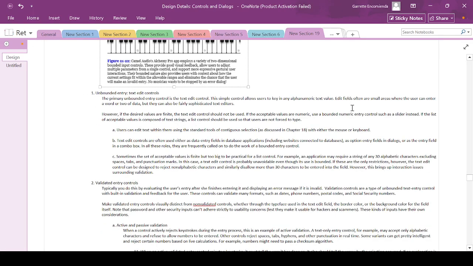Camel Audio's Alchemy Pro app employs a variety of two-dimensional bounded input controls. These provide good visual feedback, allow users to adjust multiple parameters from a single control, and support more expressive gestural user interactions. Their bounded nature also provides users with context about how the current settings fit within the allowable ranges and eliminates the chance that the user will make an invalid entry. No musician wants to be stopped by an error dialog.